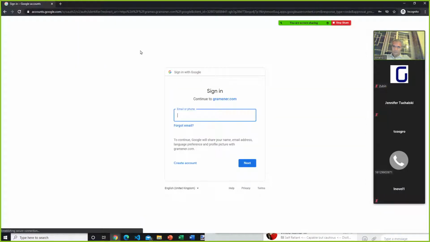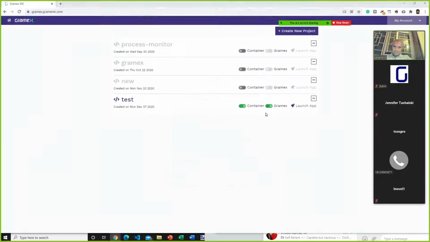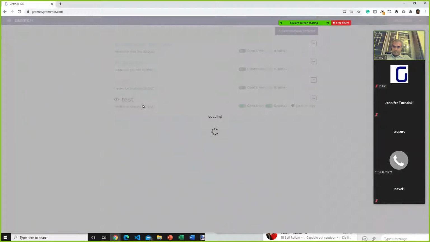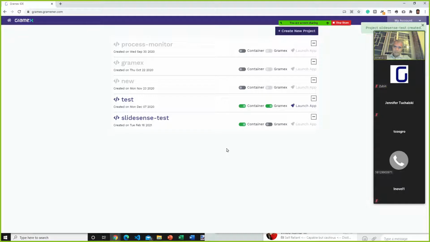So you would normally need to log in. If you visit, you will be asked to sign in with any Google account, and it could be absolutely any Google account. Once you sign in, in my case, I already have 4 projects created, but you can create a new project. So I'm going to just say SlideSense test.